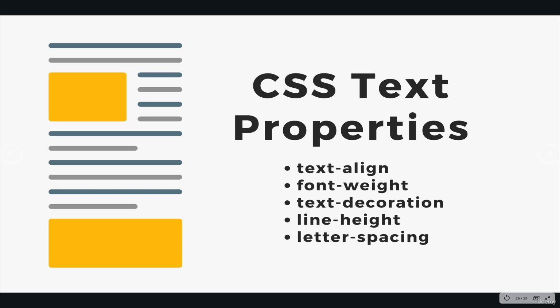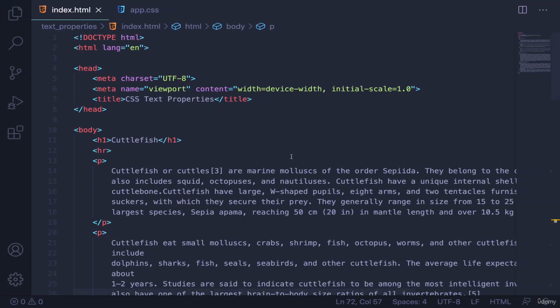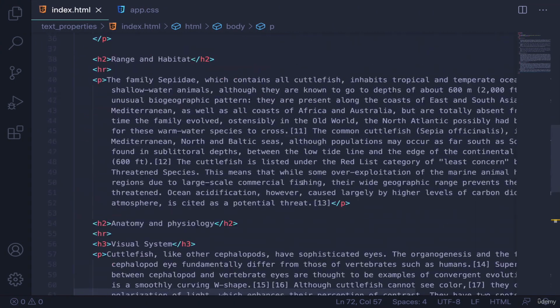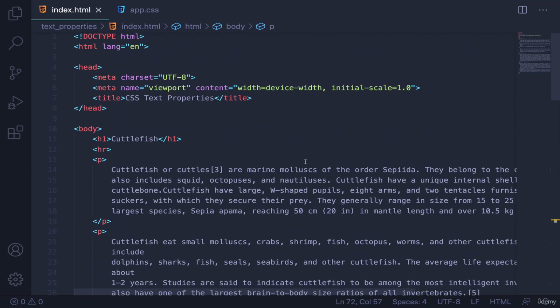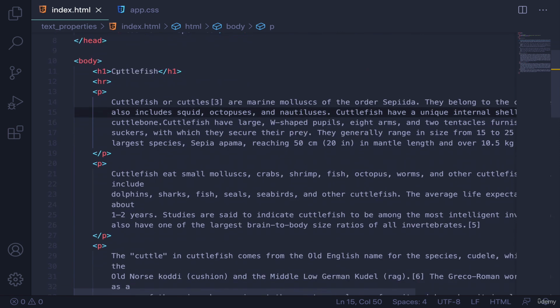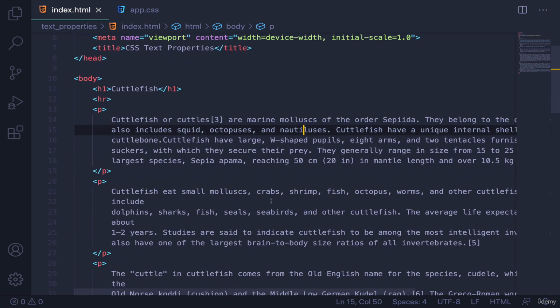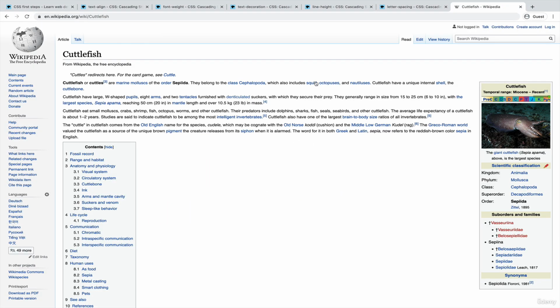So all of these properties have to do with text. And let's begin with text align. Before we go any further, I'm working in an empty document. Well, it's not empty, in a new document with no styles, just to keep things simple. The previous document with all those ugly colors was getting a little messy. So I copied some of the content from the Wikipedia page for cuttlefish, one of my favorite animals.